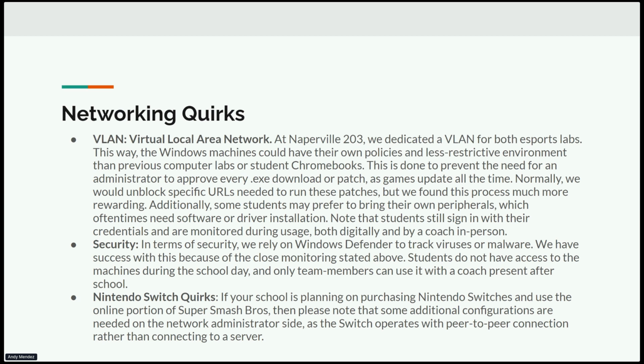there are some special tuning that you have to pay attention to in order to get peer-to-peer connection to work. So we can talk a little bit more about that if anyone has any more questions regarding Nintendo Switch networking quirks, but it wasn't as plug and play as getting our VLAN set up. And we were not using Wi-Fi.